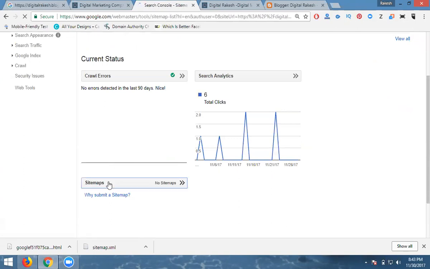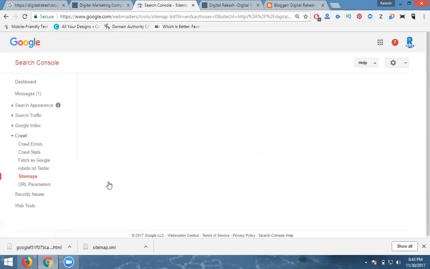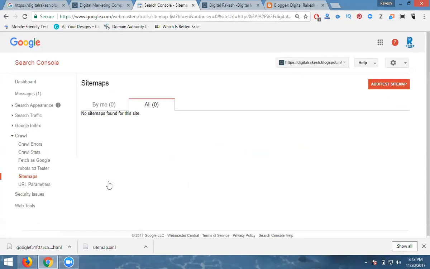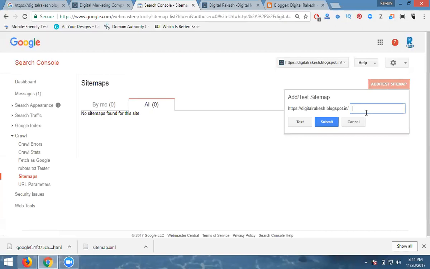Click this. Suppose they ask you an interview question. You have a total of 100 pages. How many pages of your website are indexed? How to check? Your website has 100 pages. How many pages are indexed by Google? How to check? They check by Webmaster. The option is crawl. That is sitemap. Now look here. Add the sitemap.